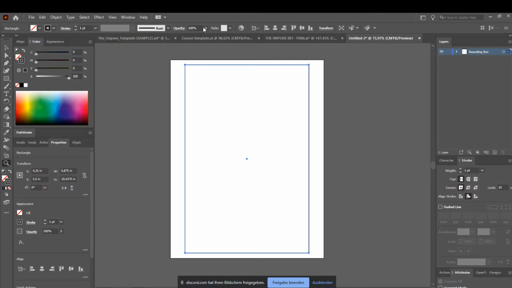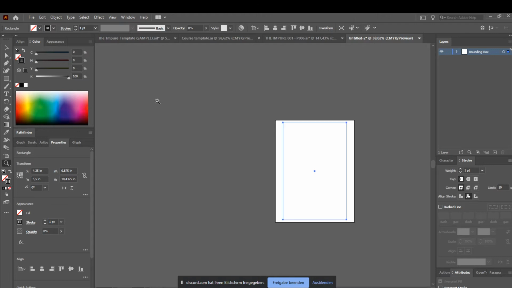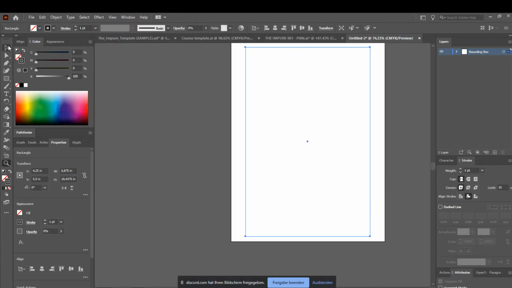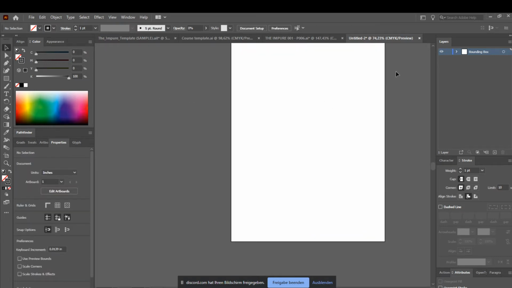And then set the opacity to 0 because we don't need to see it. It should be invisible. That's very important. So we can't see it anymore. It isn't there, but we can't see it. Now we lock this layer and we create a new one.